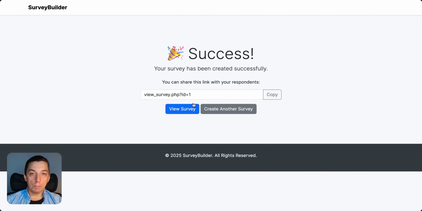But maybe we need to have a separate page where all surveys are listed. I don't know. And you see, when I click view survey, it does not work. I believe something is wrong and it's not able to display it. So let's report this to AI.